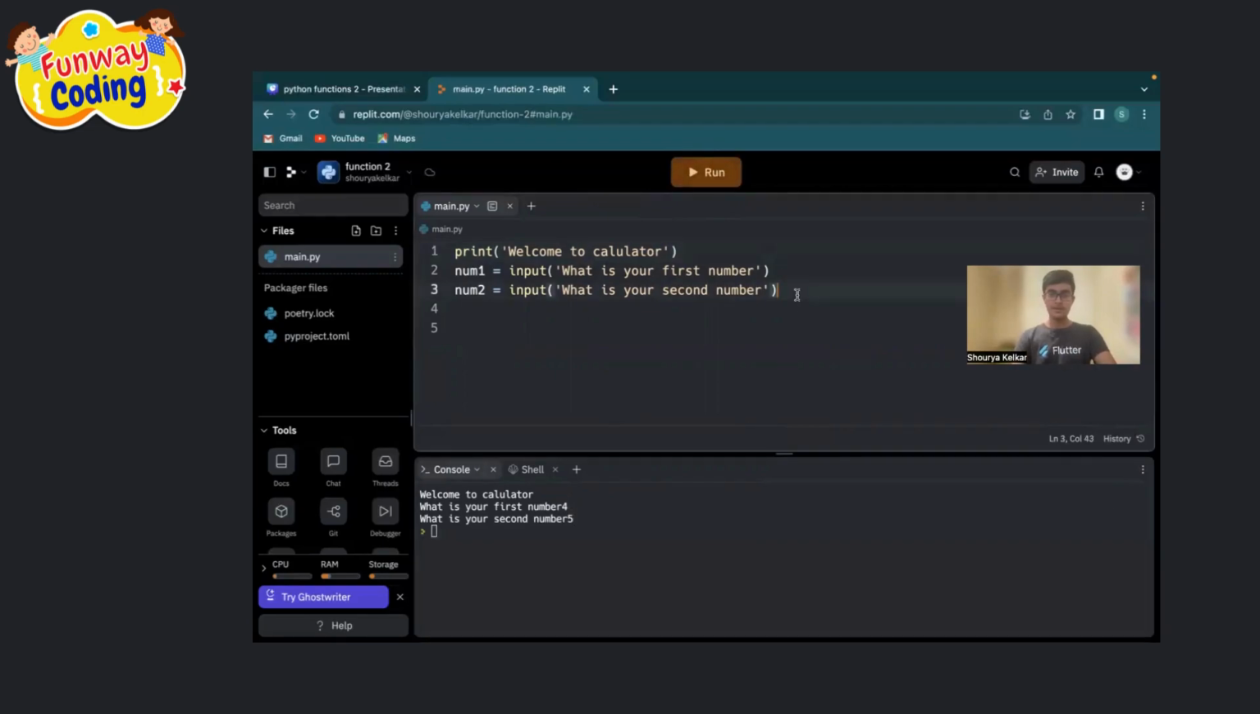Okay. Now what I want to do is add these two together, so I'm going to create a function. We'll say def addition, and I want to pass in parameters, num1 and num2.